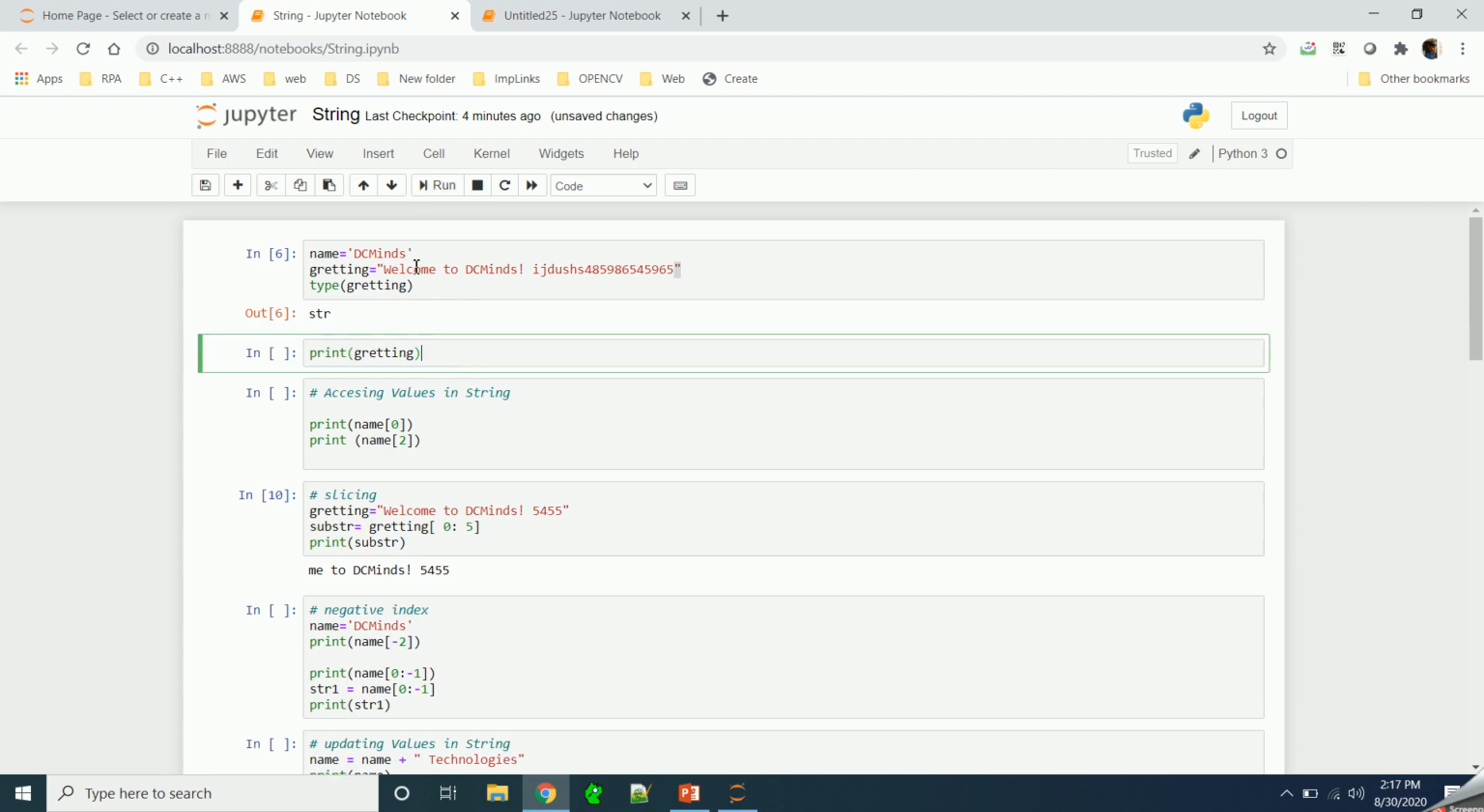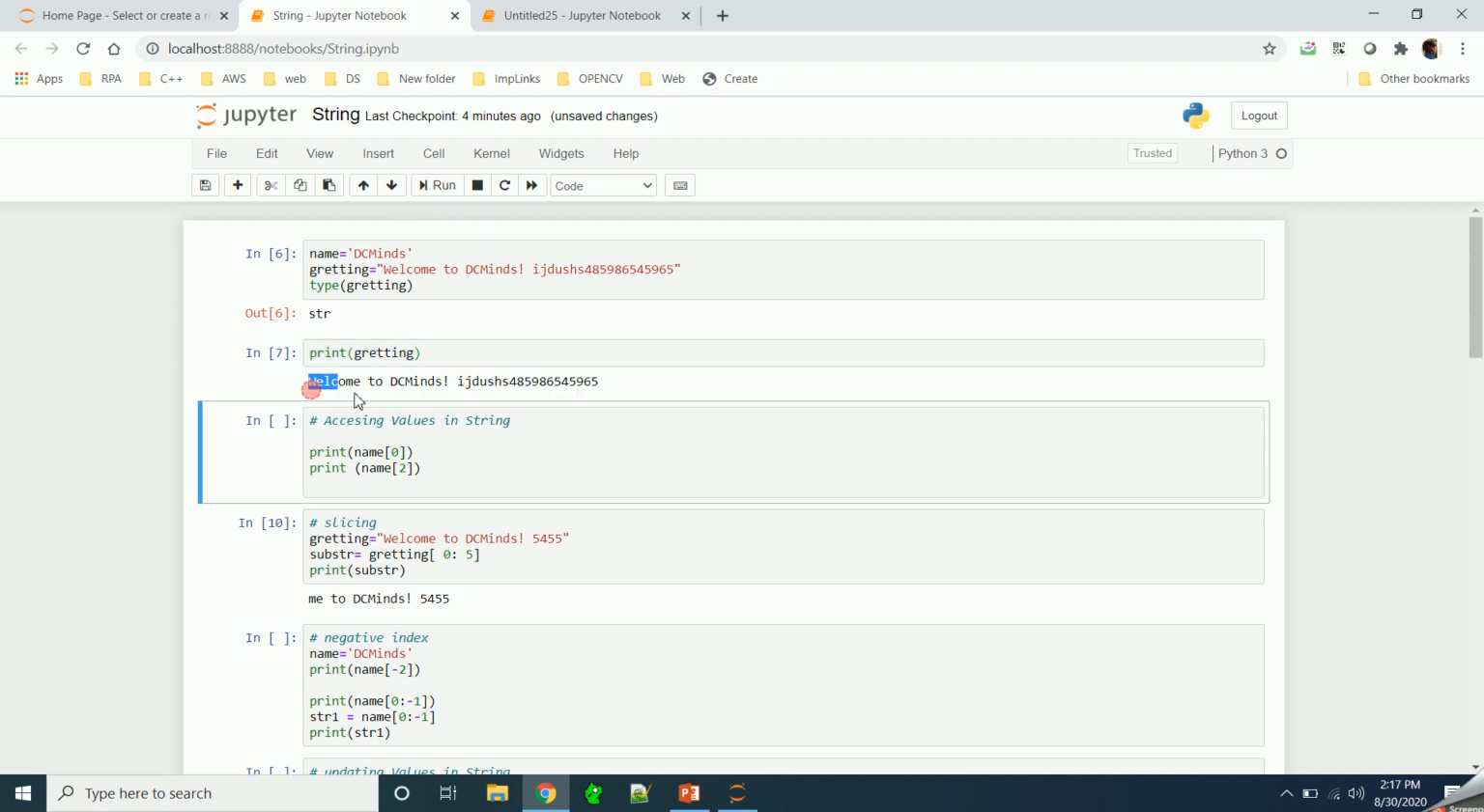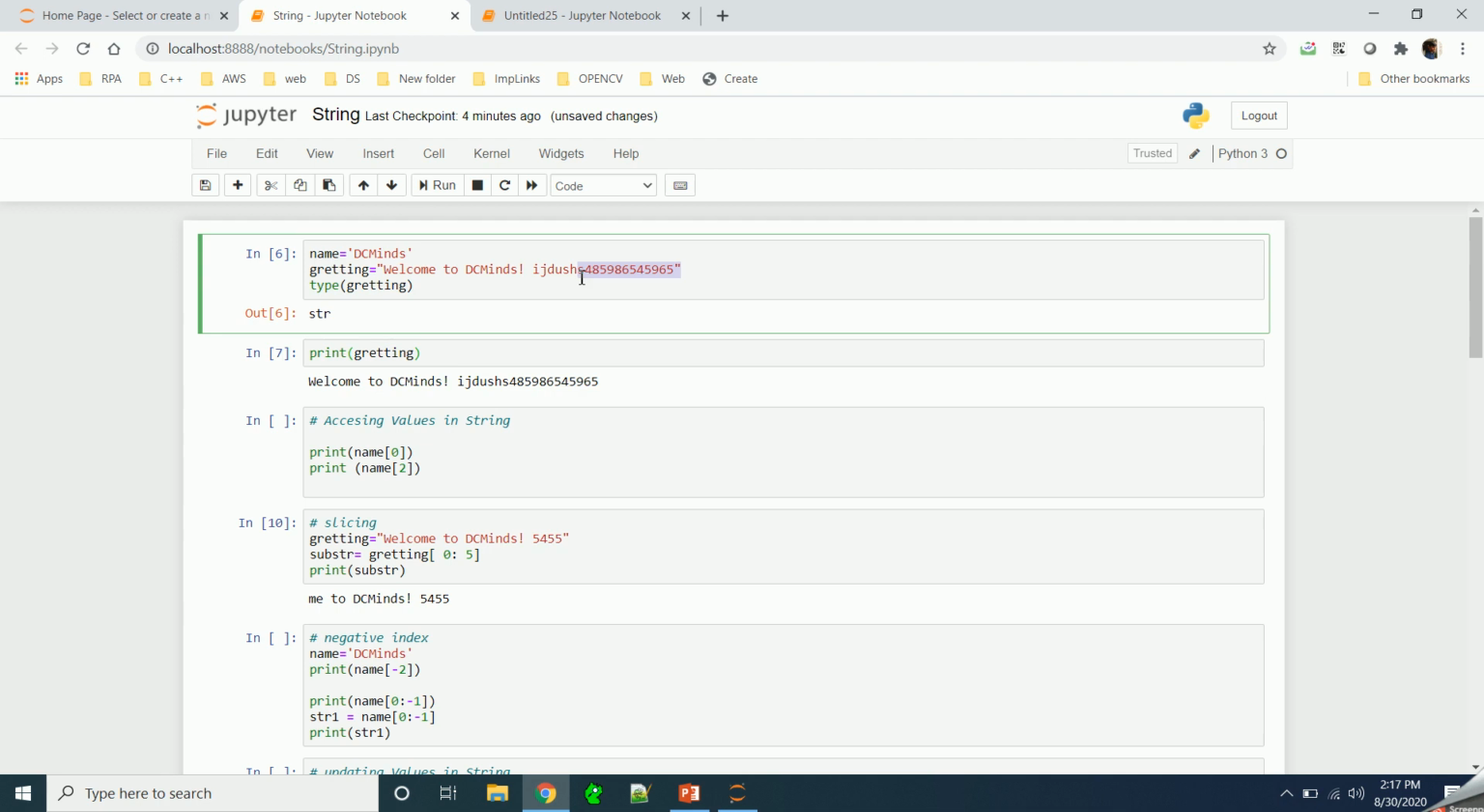So now you can create a string like this in Python and use it based on your requirement. Here I am just doing the printing operation. If you run this, it's just giving you welcome to DC Minds and this remaining string.